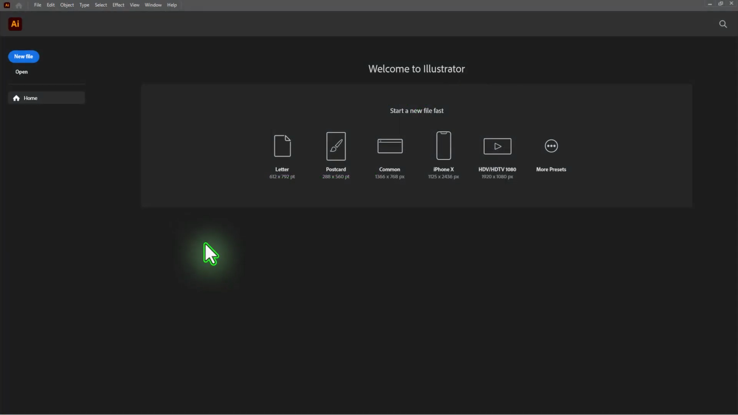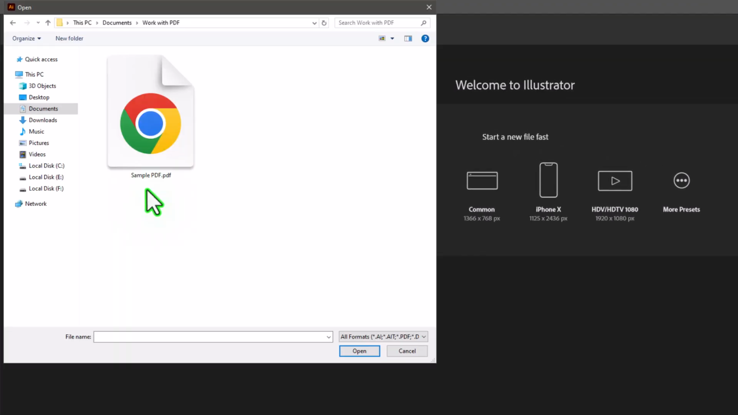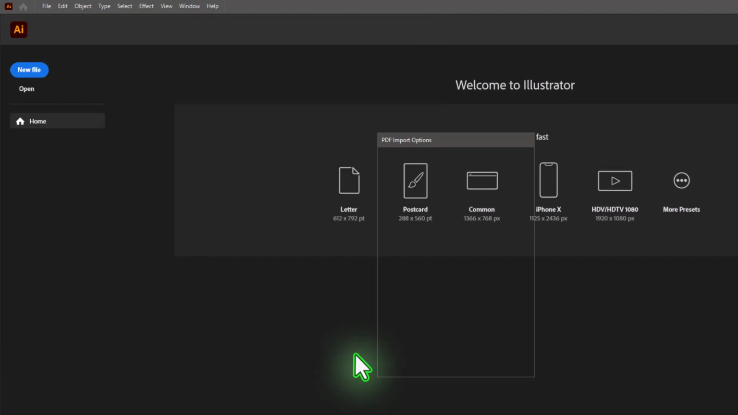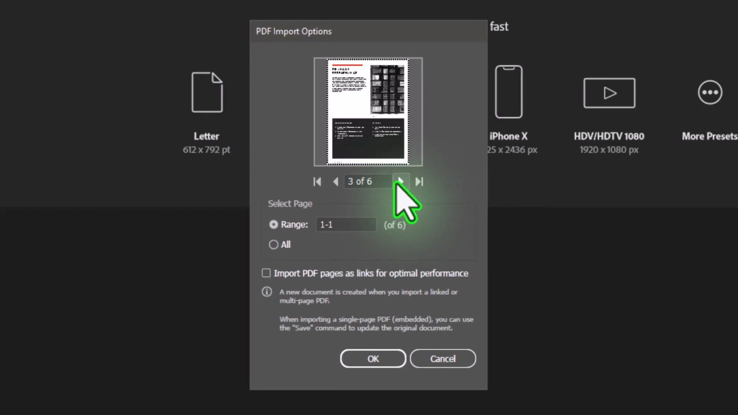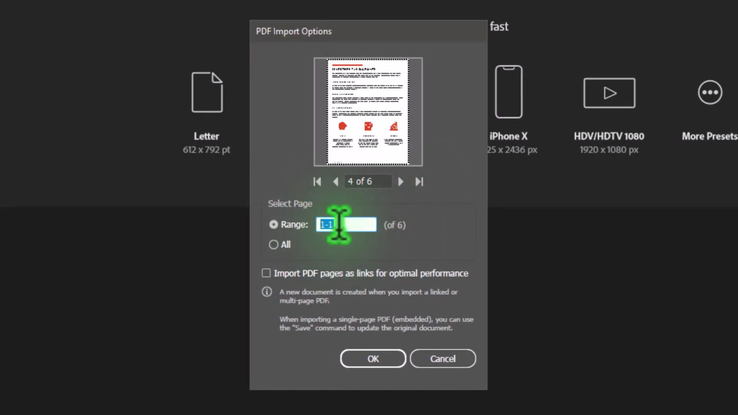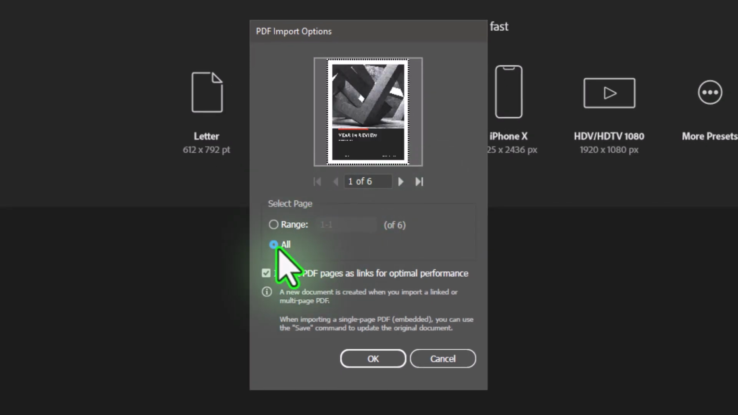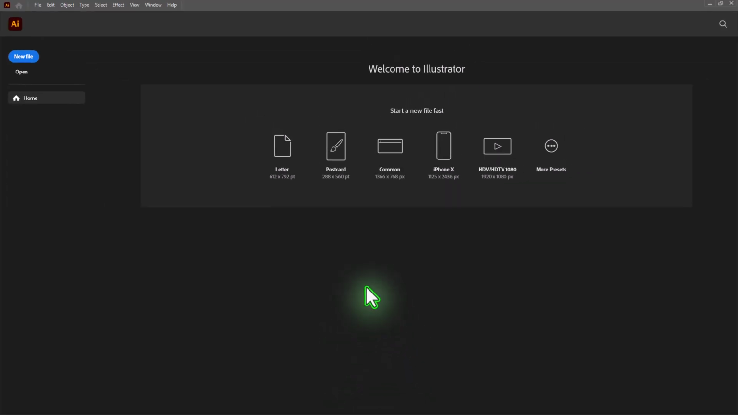Let's start with converting a PDF into an editable vector. So click open or go to the file menu and click open, and now select your PDF. If your PDF has multiple pages, Illustrator will ask which page you want to open. You can open all pages by selecting all. Make sure to uncheck import pages as links. This may take some time.